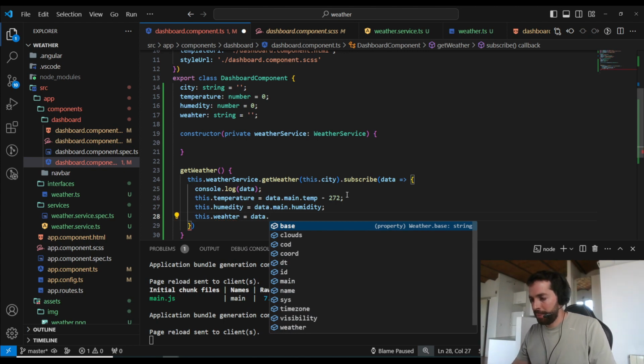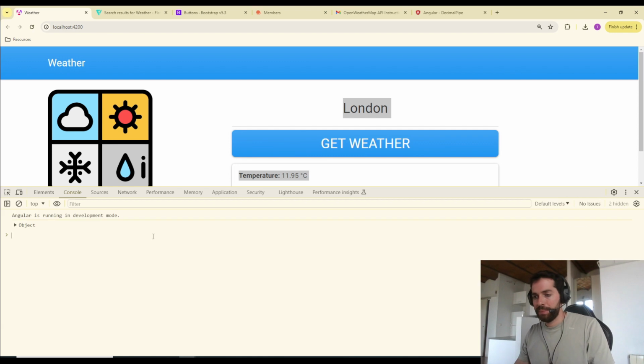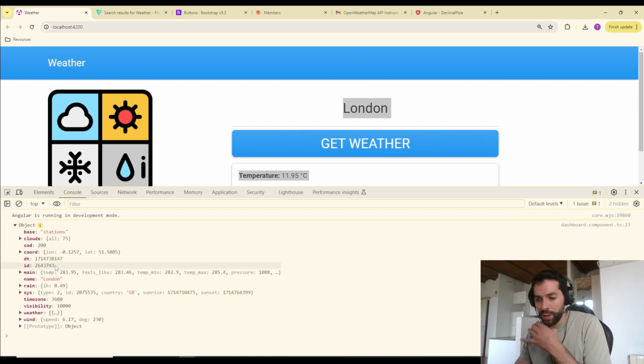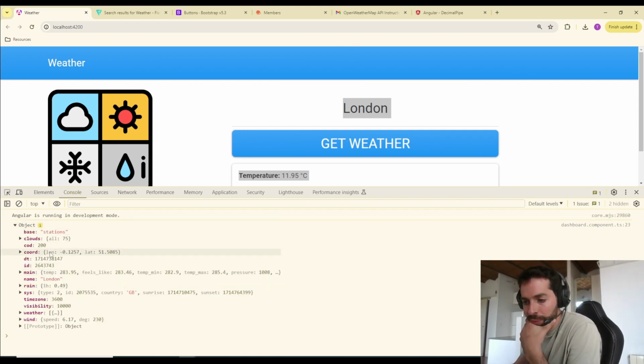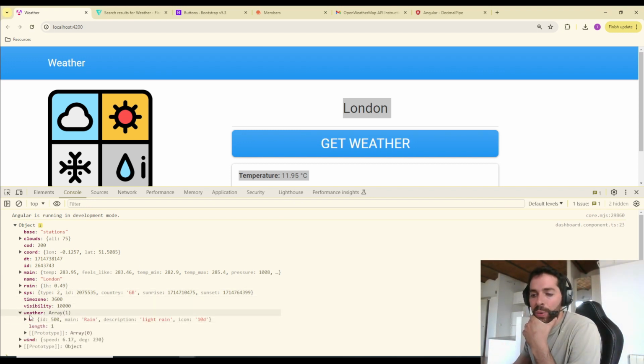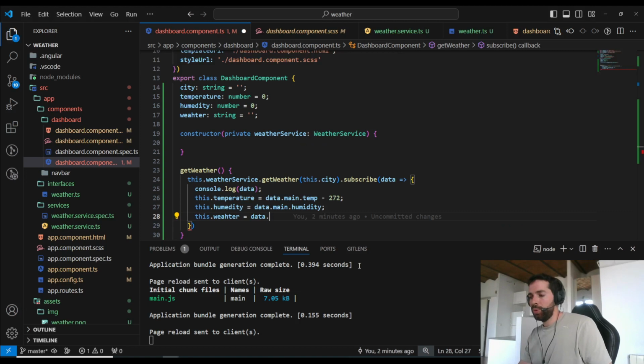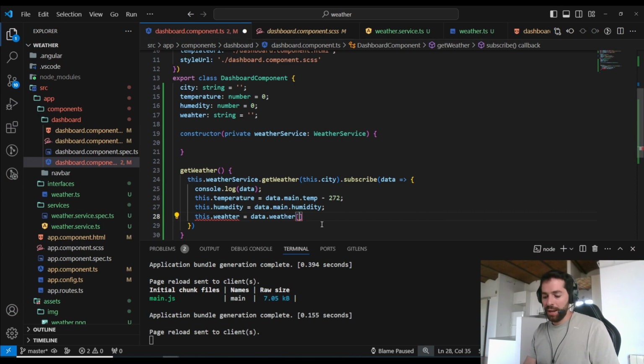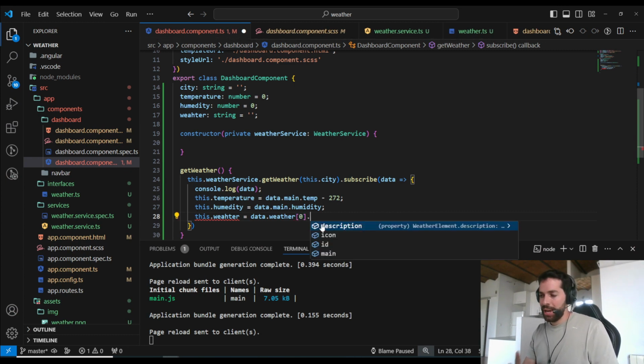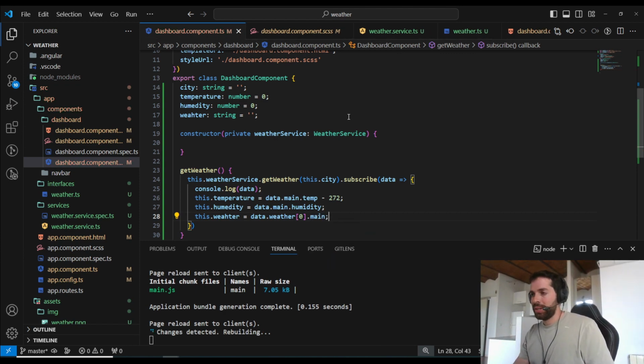Let me check the API. Here we have the object. Here we have an array. We need to access the array, the first position, and in the first position we need to put main. So what we need to do is access the weather property. This is an array, so I want to access the first position, and in the first position I want to access the property main. So I will save the change.